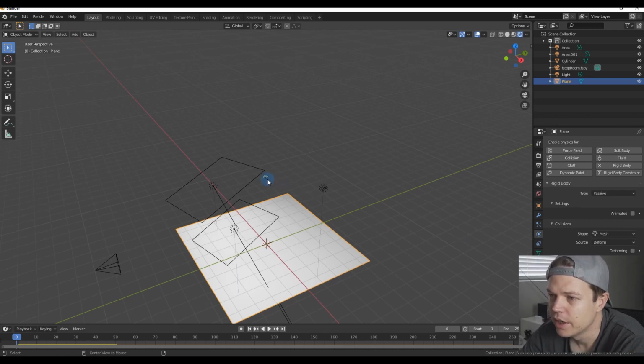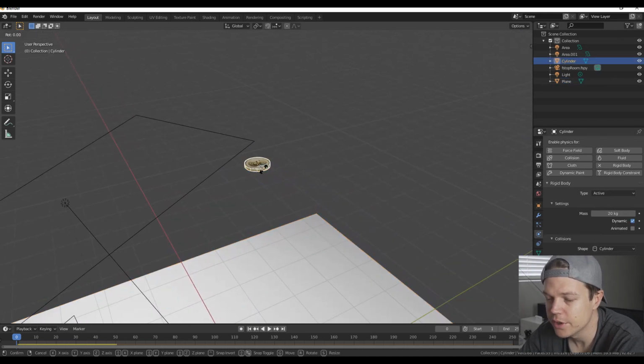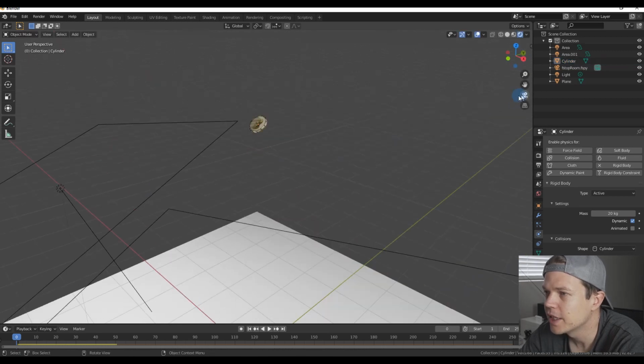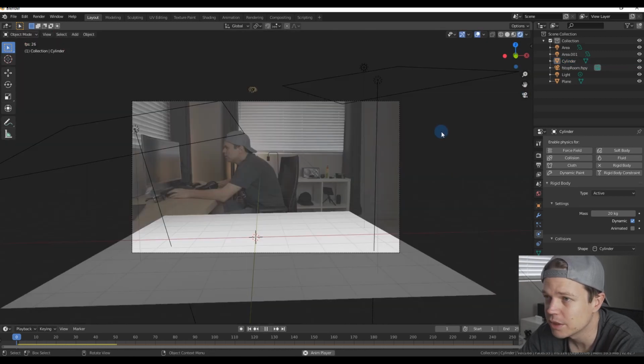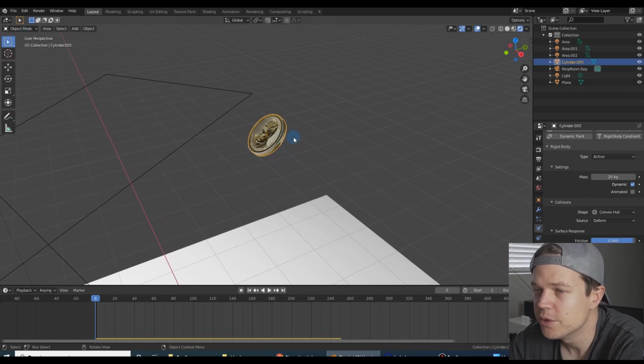So what we're going to do is zoom into this coin and press R to rotate it. We can rotate it around the x-axis slightly. Then we're going to go back to our camera view and see if this works. So we press spacebar to play, and would you look at that, it actually works. There's a moving coin.